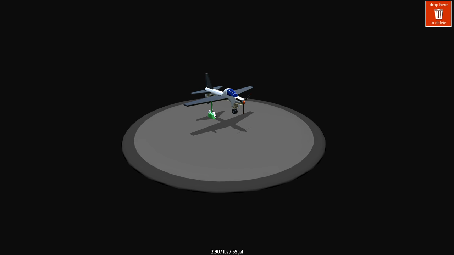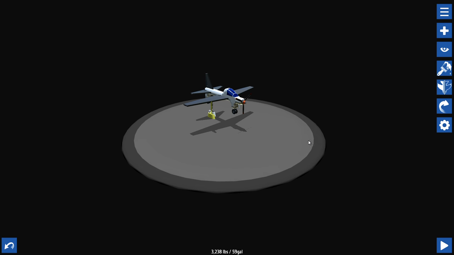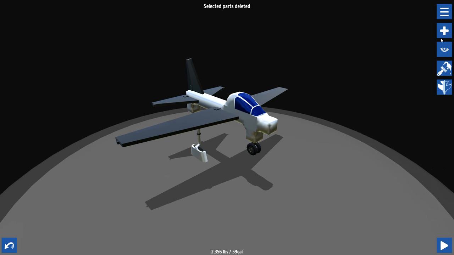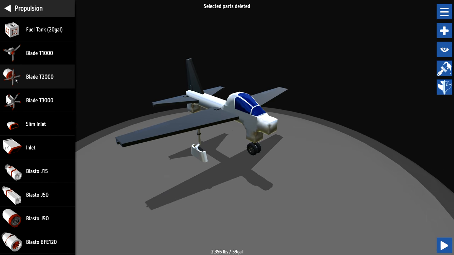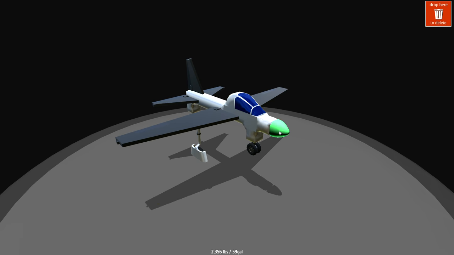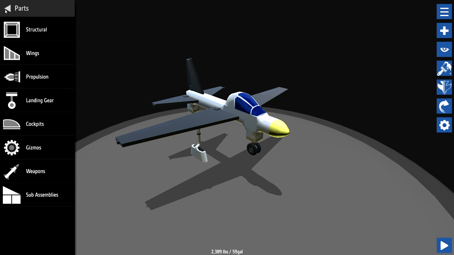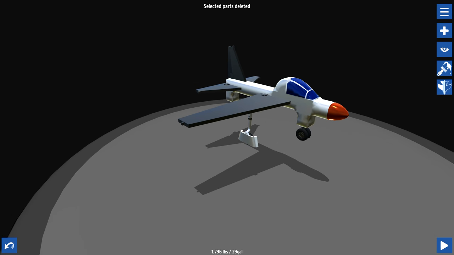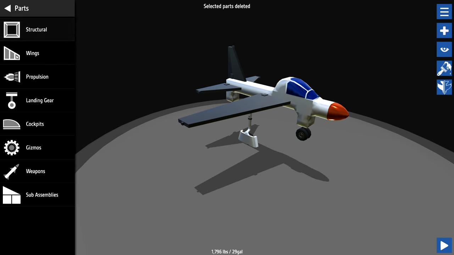So here's an answer. Let's not go with the prop. Again, this is the first plane, just messing around here. Let's put a nose cone on it. And let's go jet propulsion. So we're going to need a pylon. Let's get rid of this guy here. We're going to need a pylon.